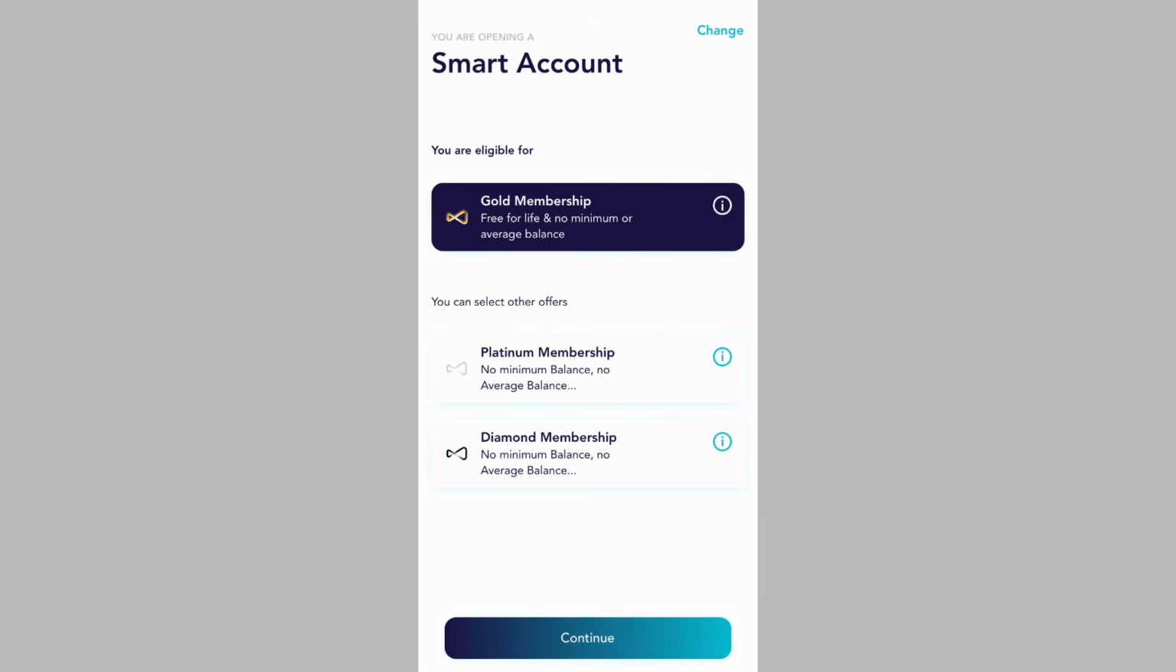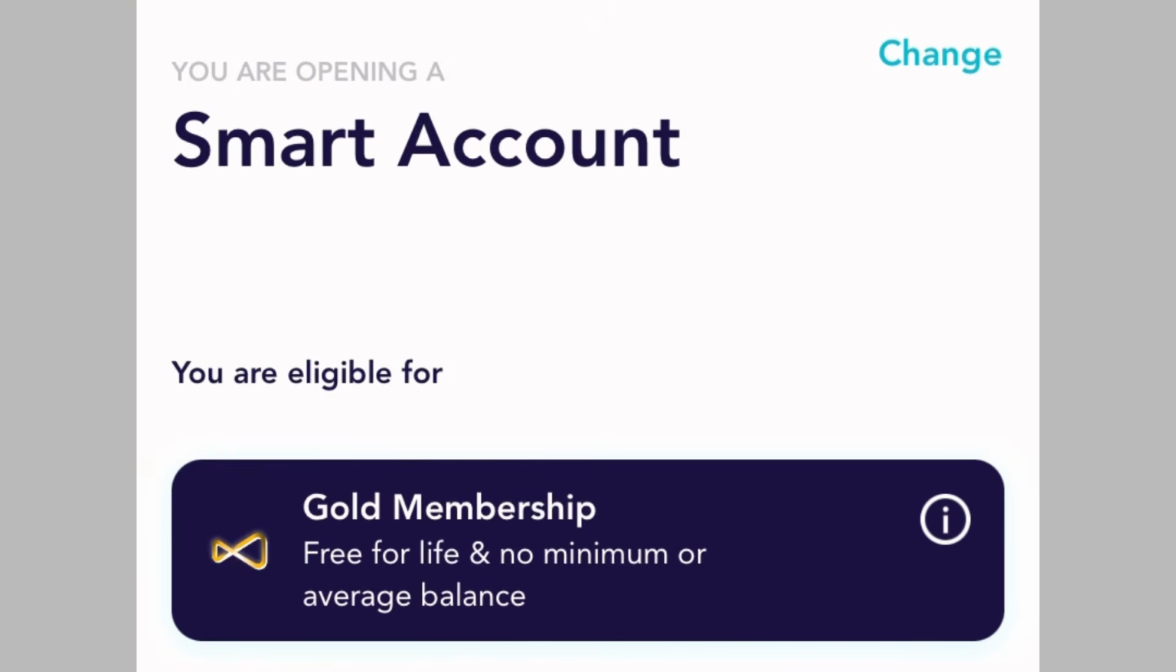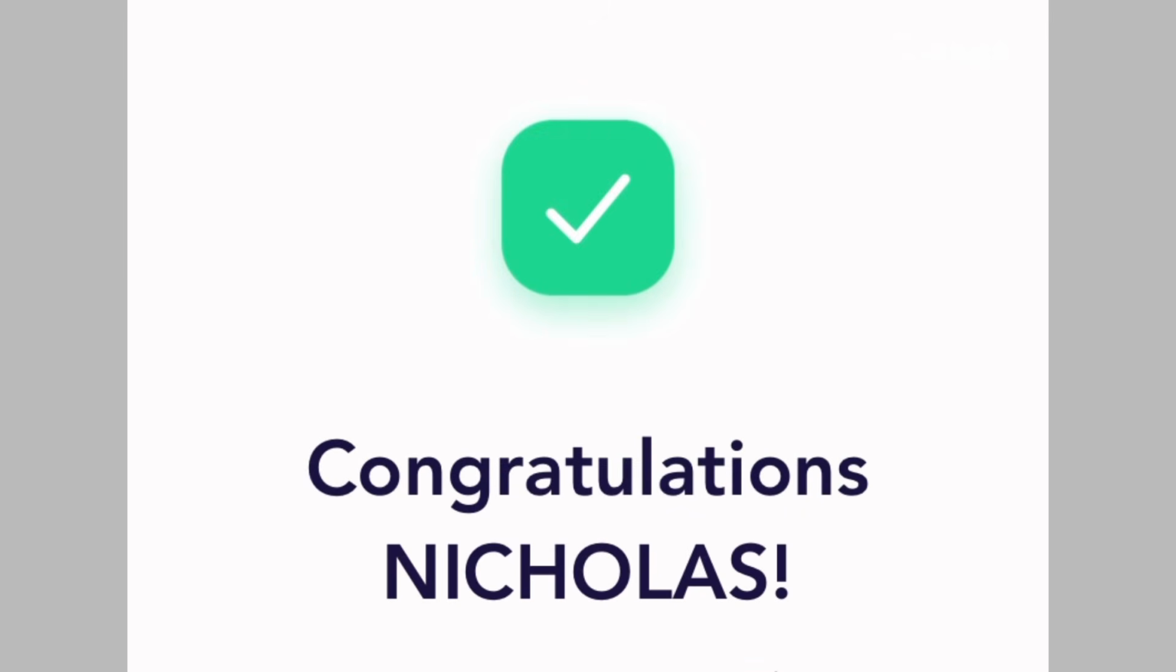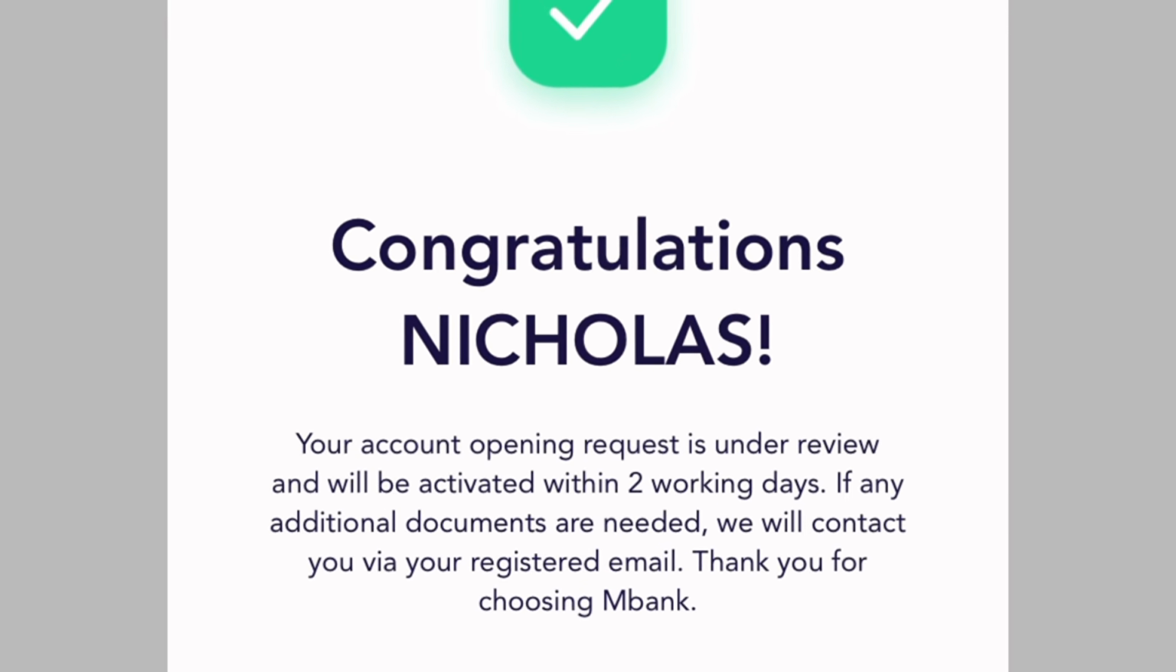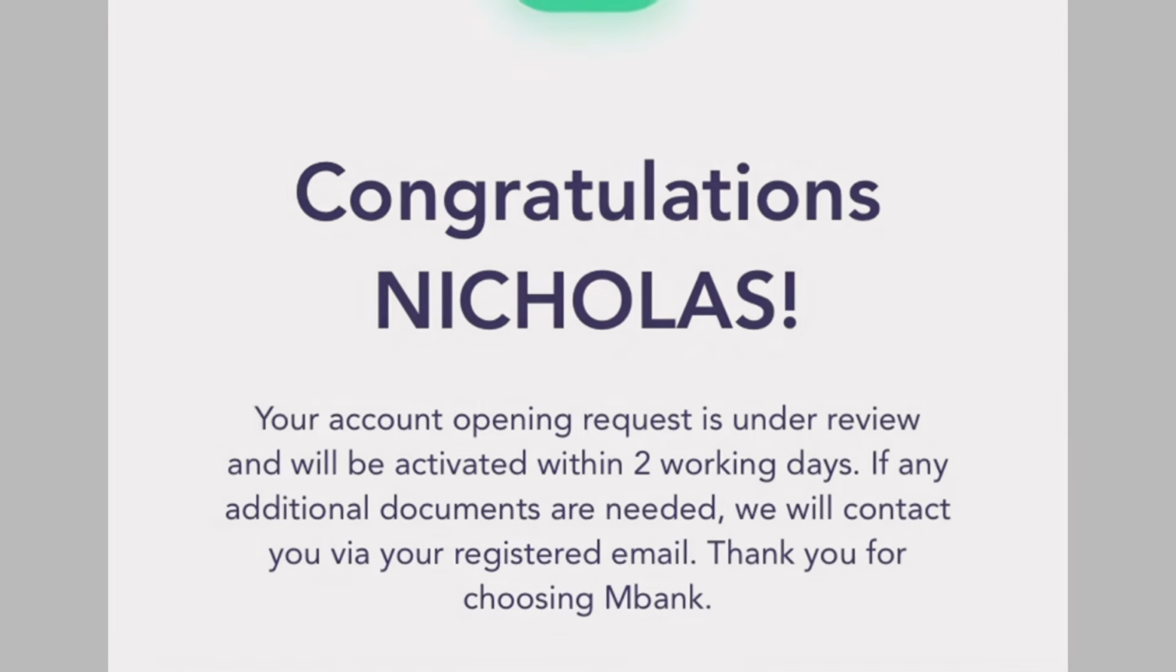As you can see, we have 3 membership levels for this account: the gold membership, the platinum membership, and the diamond membership. Select the gold membership, which is free for life and has no minimum balance requirement at all. This is all you need to do, and your account opening request will be submitted automatically. Wait for 2 business days for your account to get activated.